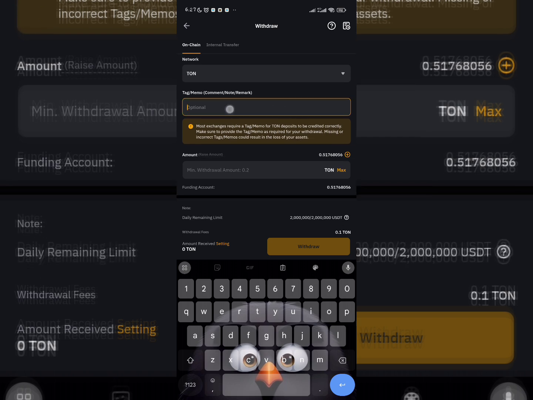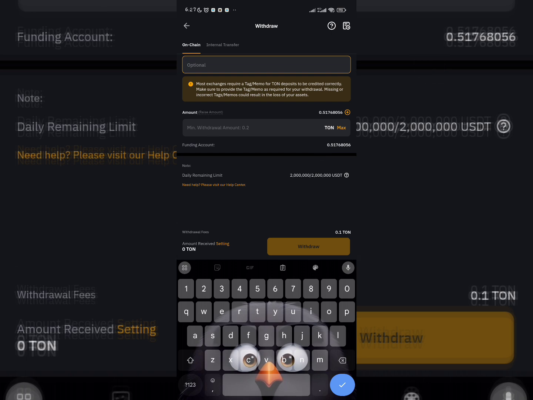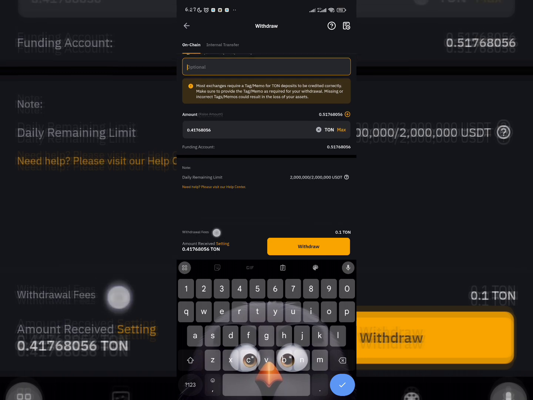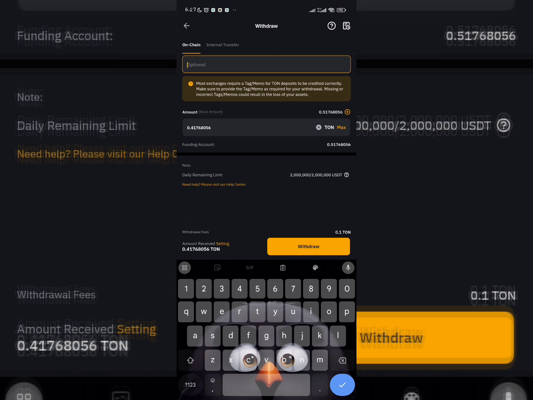And then tag or memo, it's optional. In some cases you need to include the tag or memo, but for this particular one, there's no need for that. Then you head over to this point, tap on max withdraw. So automatically it will calculate the amount. They would include the charge. So if you see here, you see withdrawal fees, it says 0.1 ton. Since I was sending 0.5 ton and they removed 0.1 ton as fees, then I'll be left with 0.417. So I still have some ton in my Telegram wallet, so that's why I'll be going ahead with this. Then you click on withdraw.